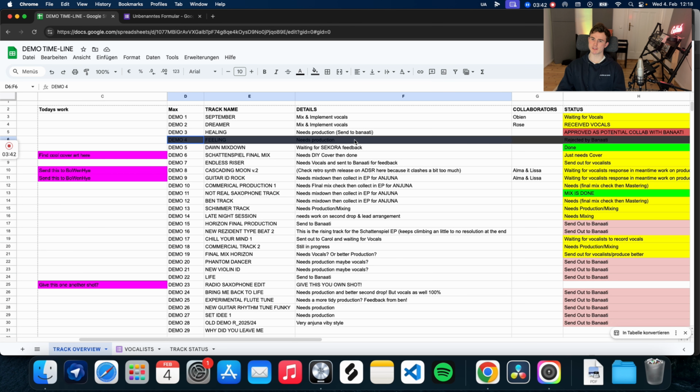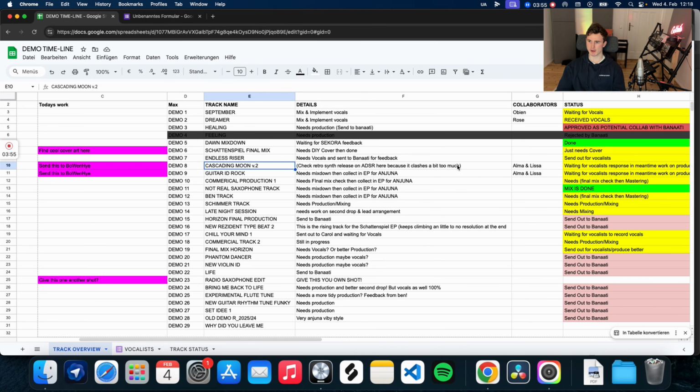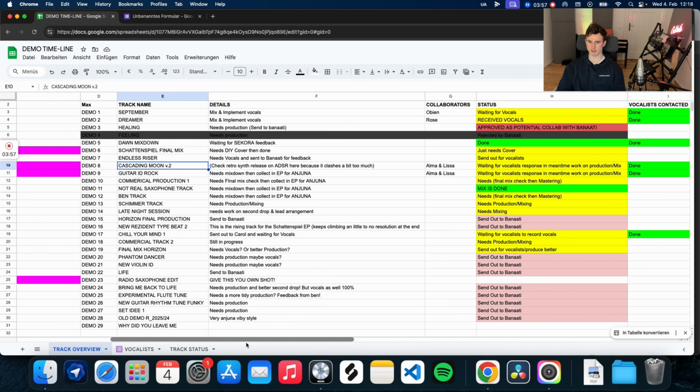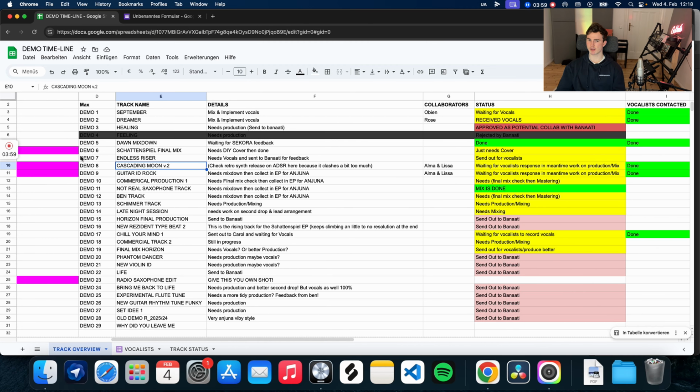I also have this demo right here, which I blacked out because it's a demo I don't want to work on anymore. But it's something I still have in the back of my mind, but it's something I'm not working on anymore because I don't feel the vibe of it, so I just marked it in black.